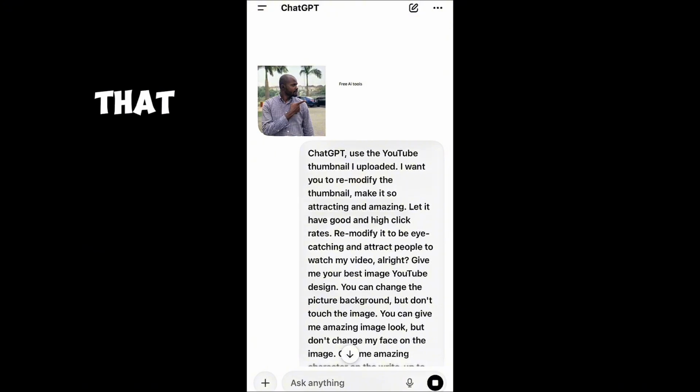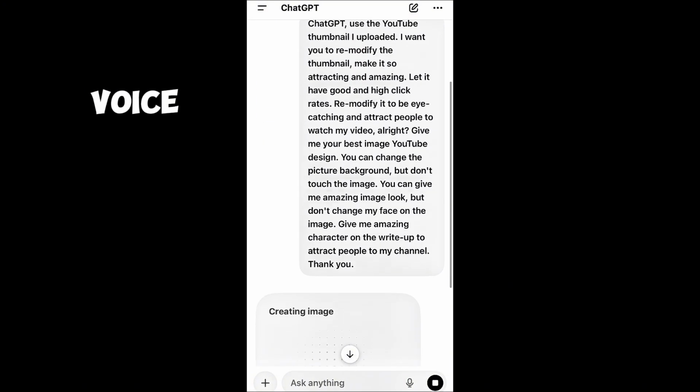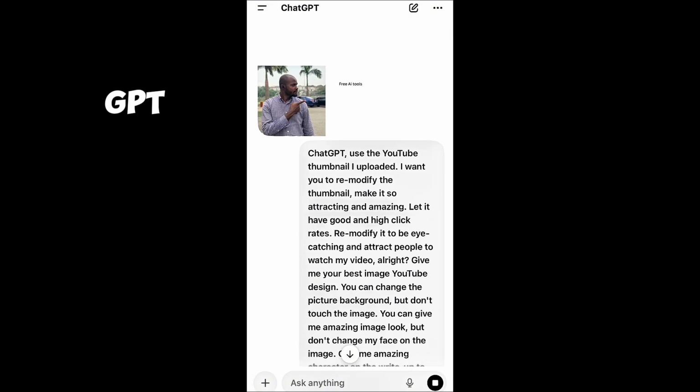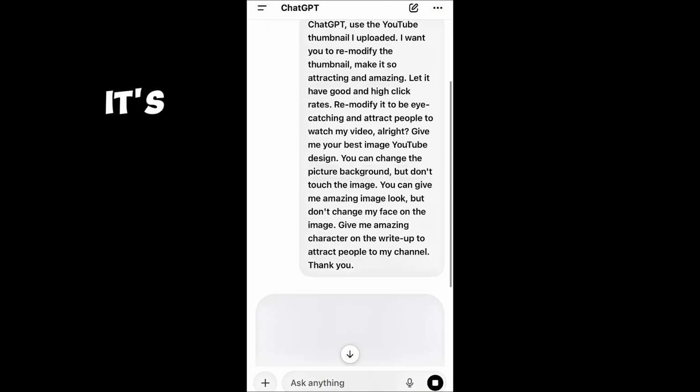So if you are the type that is finding it difficult to type, or you don't want to type, you can use voice to give your prompts. It is the same thing. It works like magic. All right. So we'll give ChatGPT a few minutes to do its magic.